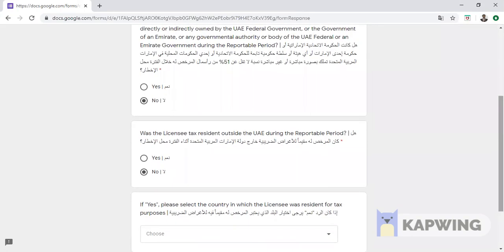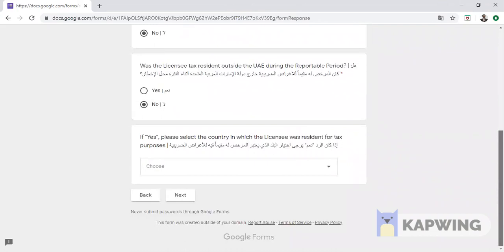Then proceeding with the next, you have to fill out whether you're a tax resident anywhere else in the world. If yes, you have to choose the country name below, or if no, you just choose no and proceed to the next.